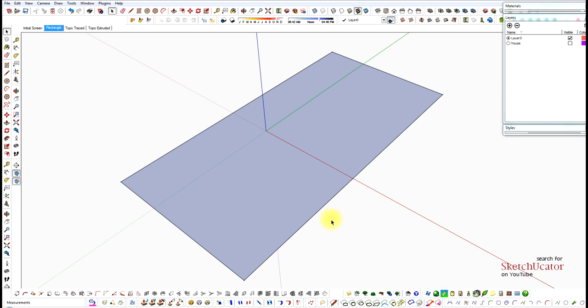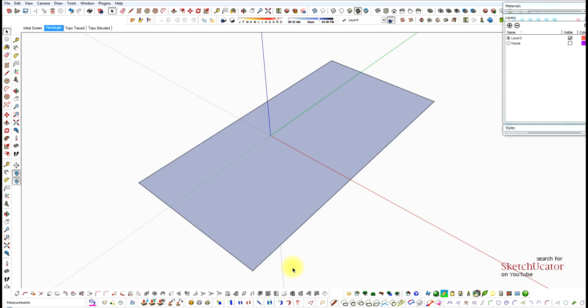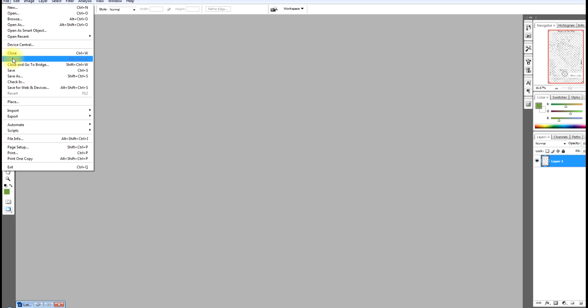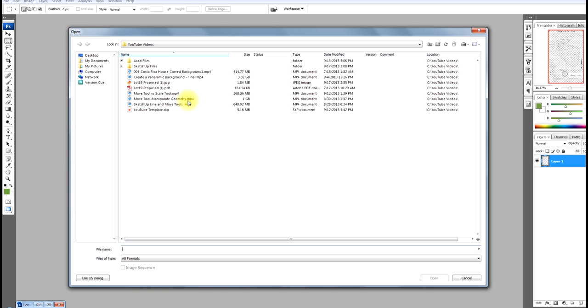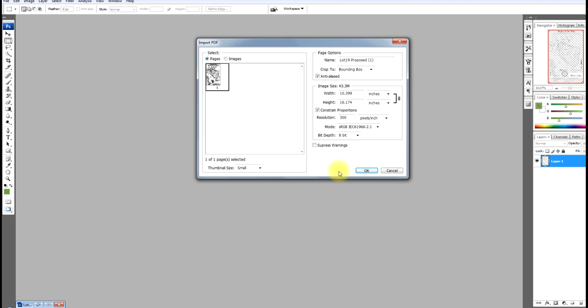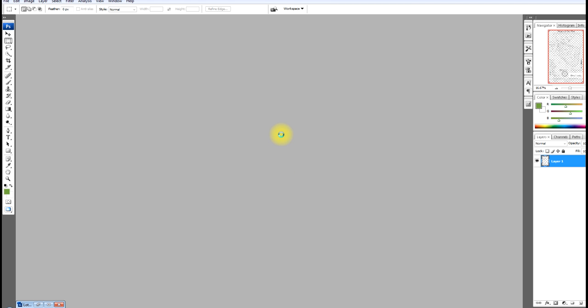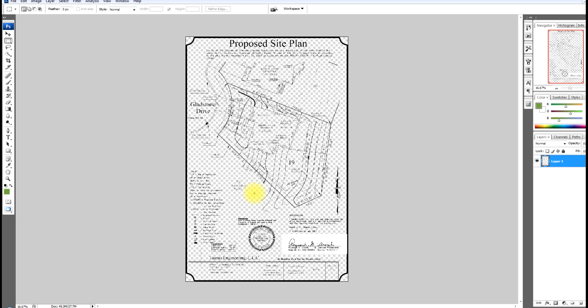As I cannot import a PDF directly into SketchUp, I have to do something to fix that. So what I'm going to do is open Photoshop. Now in Photoshop, I'll go to File and Open, and find my PDF. Find it here, hit Open. There it is. Okay. It takes a second, and here's my Photoshop version of that PDF.